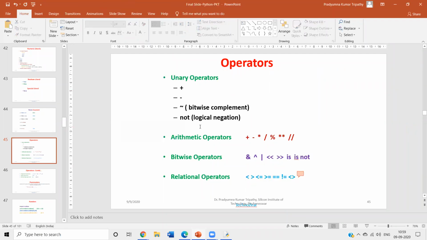It also has all the relational operators like greater than, less than, greater than or equal to, less than or equal to. Equal to is the comparison, which is given as double equals. Not equal to can be given as the not symbol with equals, or two greater than symbols.